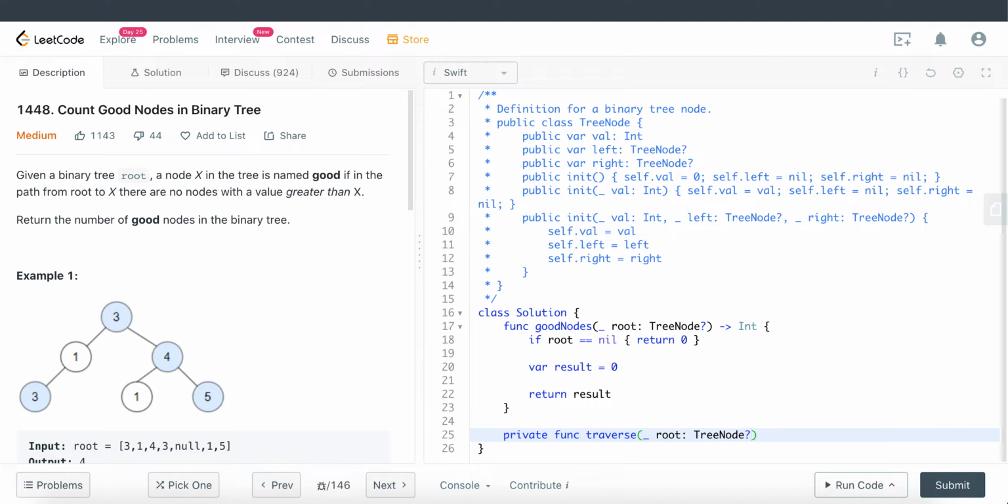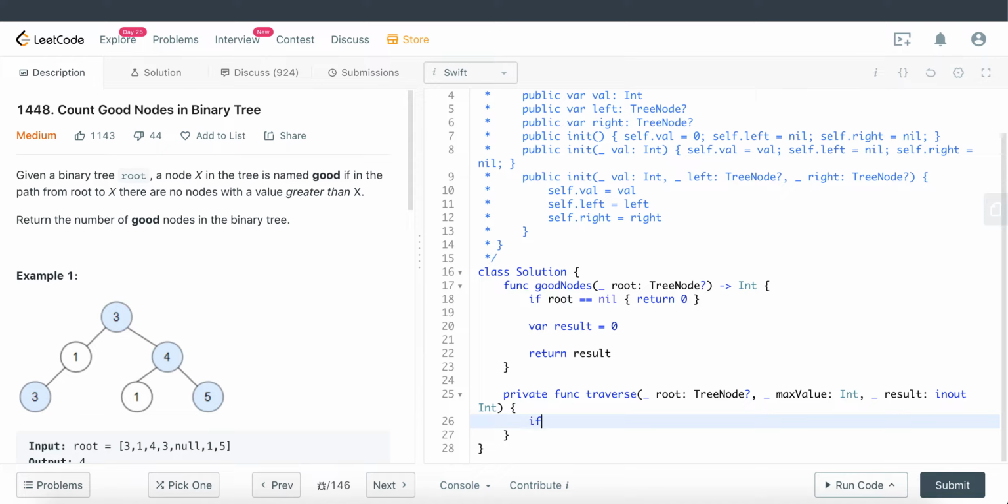So we obviously need to pass in the nodes to traverse throughout the tree. So root is of type optional tree node, and max value, right? I'm just going to make this optional, max value int, and then we're going to pass in the results that's coming from here, and I'm going to call it inout, because then we can update the results variable within this traversal function as well. So this is going to be type int, right?